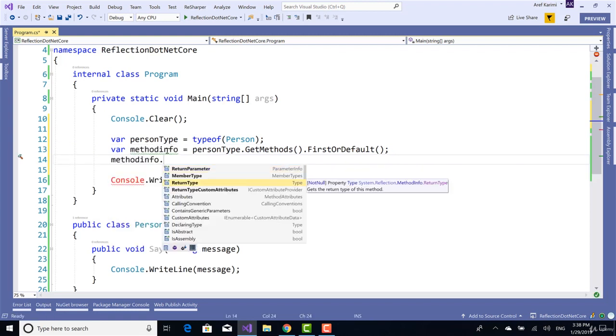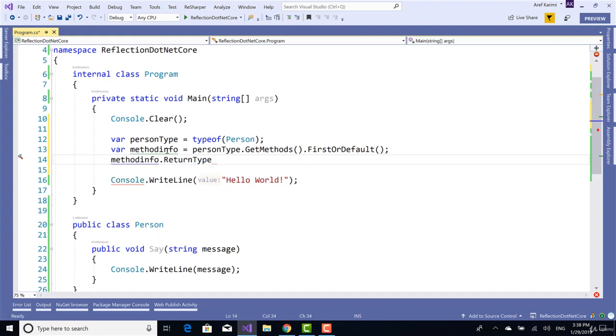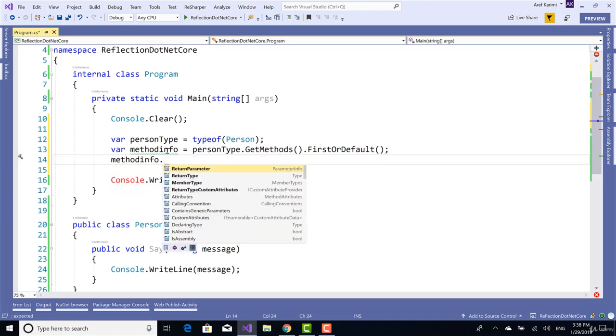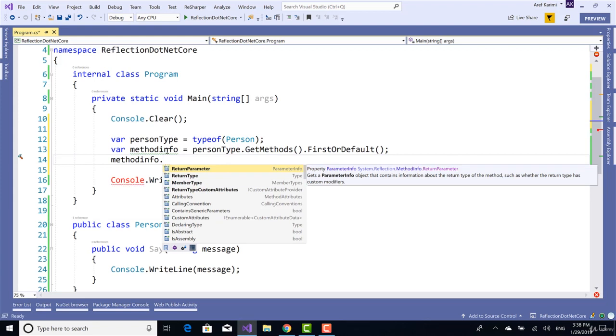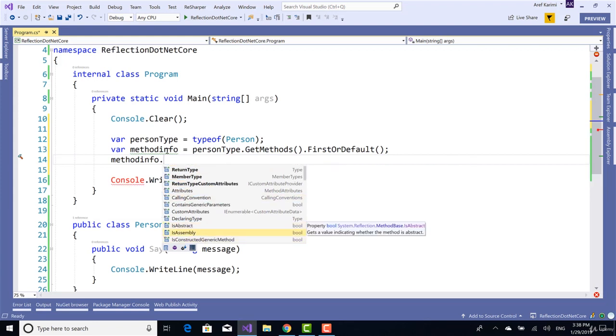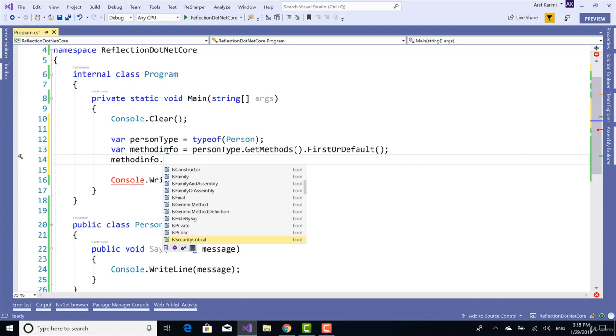is that you can get its return type in case there is any return type. Our method is void, so it will have no return type. It will return null if you use this. Otherwise, it will give you a type, and you can compare it with type of. For example, you can say return type equal to type of, for example, int, to see if the return type is int. You can use a statement like this. Also, there will be information inherited from member info, such as is abstract, is private, is public, and things like that.